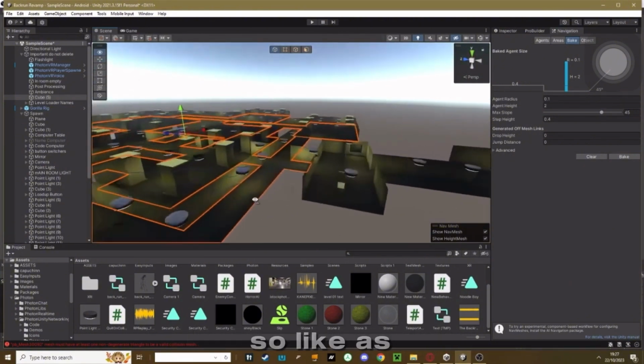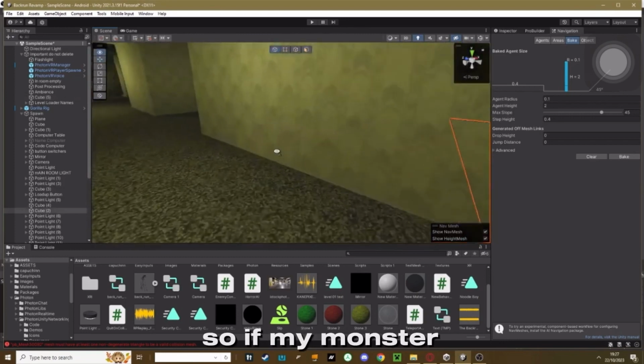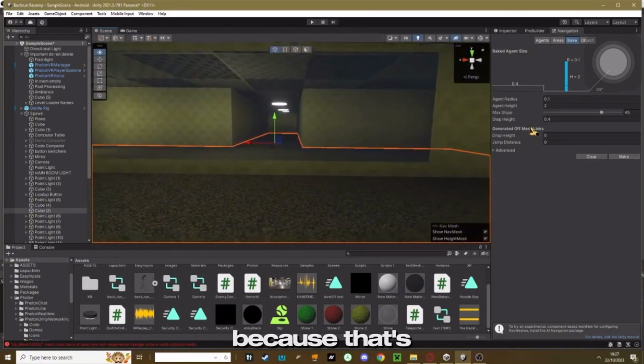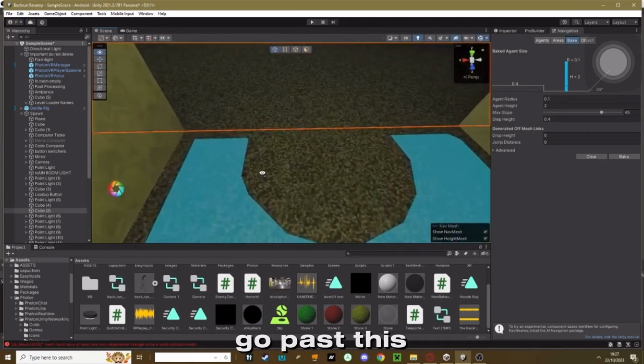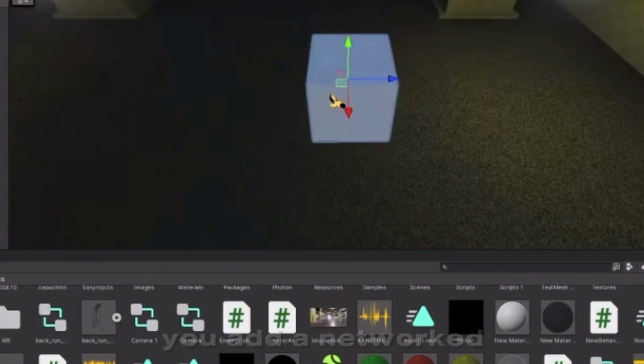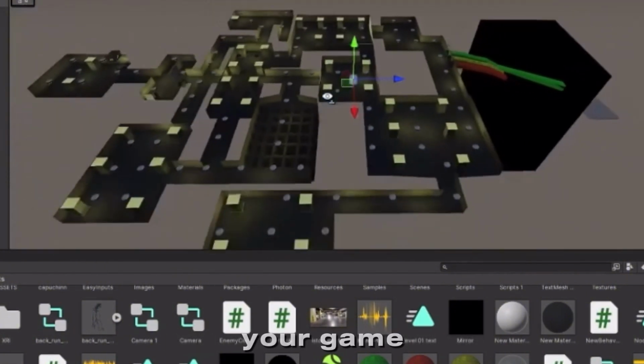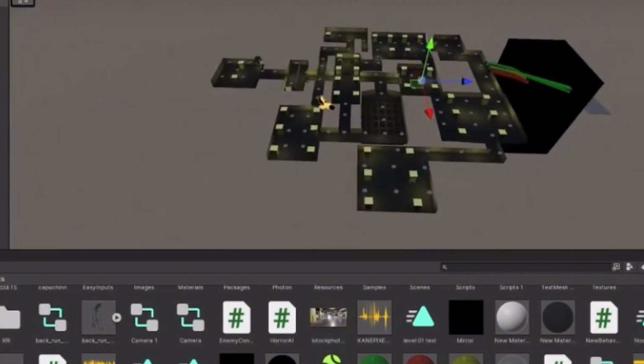So like, as you can see, this is not walkable, so if my monster were to try and go over to here, it cannot, because that's not walkable. As you can see, if I just turn this on, it cannot go past this area. That is how you add a networked AI horror monster to your game that will be in the same spot for everyone, play a sound when you approach it, it has a chase range, it has certain areas it can walk or not walk, and it will kick you on collision.